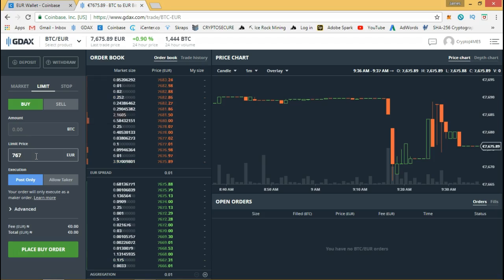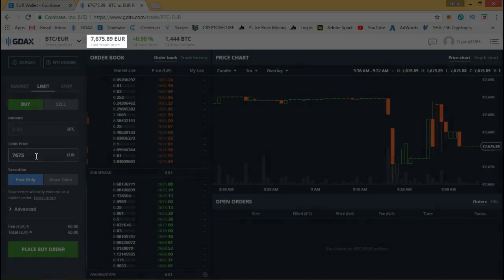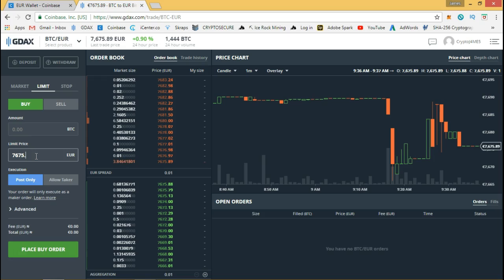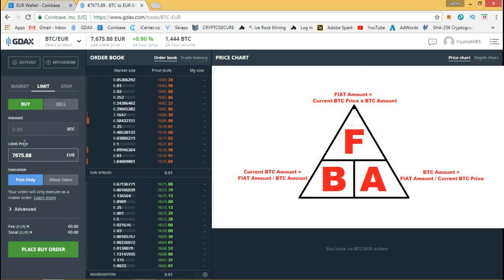However, by looking at the last traded price here, you will be able to produce a reasonable price which should get accepted. I would normally put a slightly lower price in and leave it until it gets fulfilled. However, for the purposes of this exercise, I'll go 1 cent below. Next, we have to decide how much Bitcoin we want to purchase. I want 15 euros worth of Bitcoin, so I'm going to have to work out how much this is in terms of Bitcoin. There is an easy way to do this with a little bit of math magic.